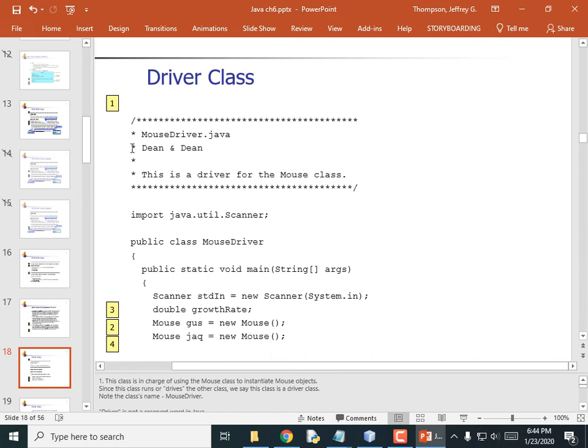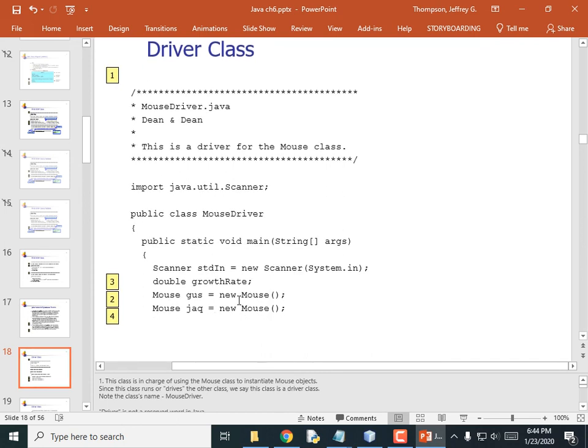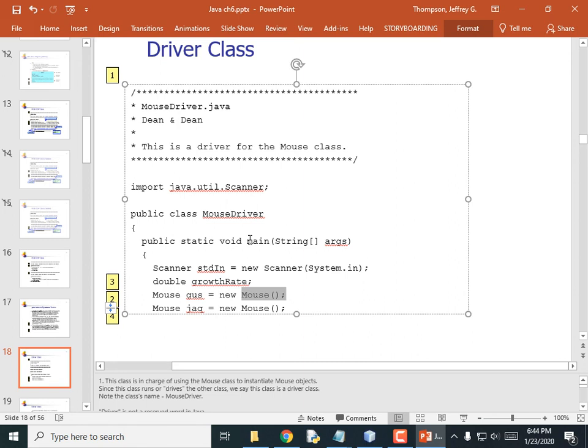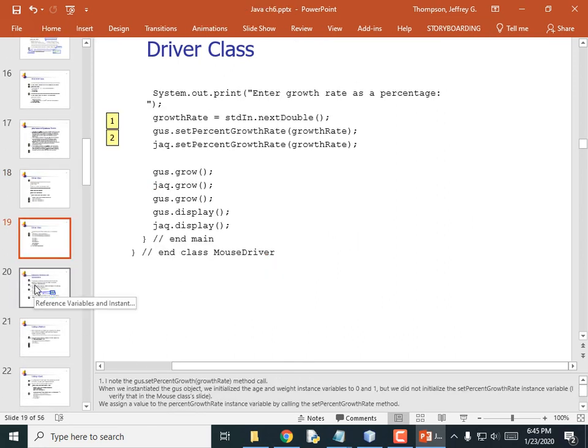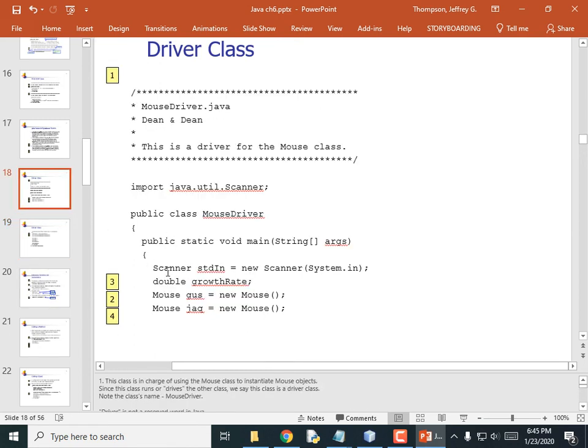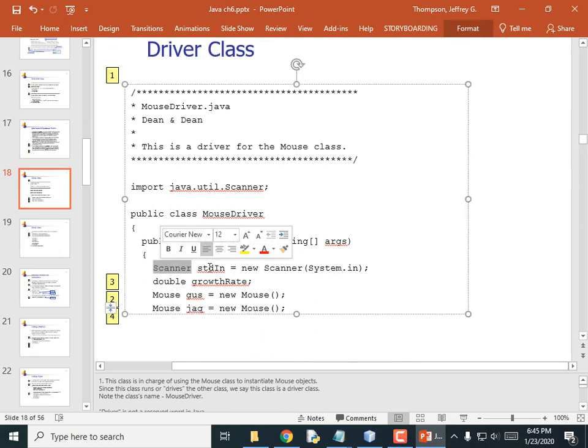So the driver class for the mouse, they made a mouse object, and so the driver is the one with main, and then main creates a couple of new mice, creates a couple of new mouse objects. That's the correct way to say it. Anytime you're creating an object, you have to follow this syntax: reference type, variable name equals new reference type, and then put some parentheses in, and if it requires any data inside those parentheses, you put it in there as a parameter variable.